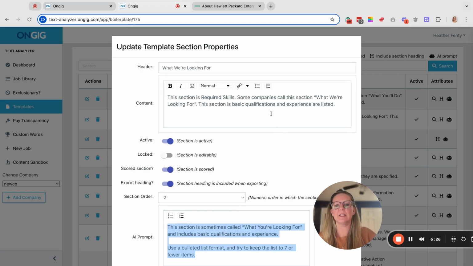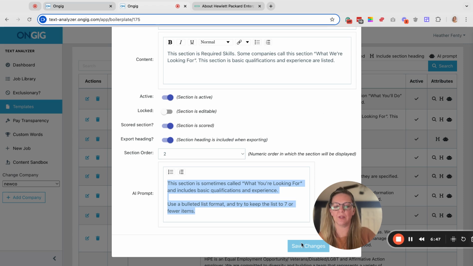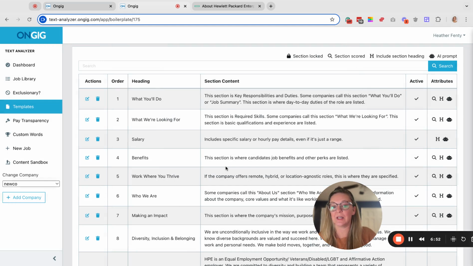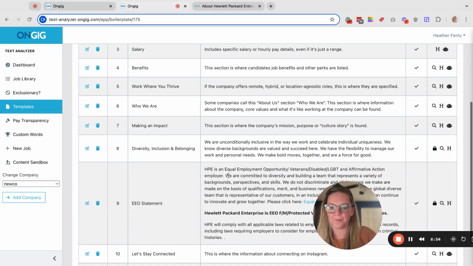So all of this is up to you. We can help you write the prompts. Again, we work with our kind of pro in the field as far as rewriting job postings and things like that. So we can give you suggestions. Again, you can lock these. You can activate the scoring or turn it off. So if you have a section that we can't really change, we don't want the score to be affected, there's lots of ways to customize these templates for you.